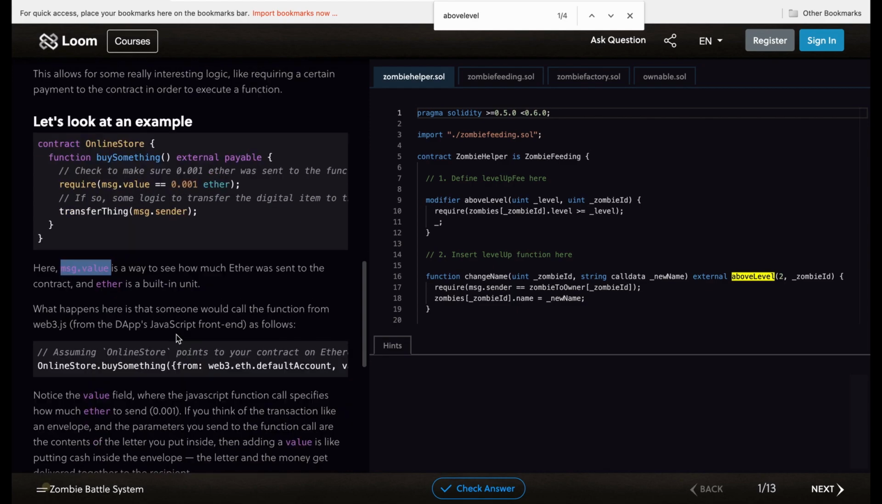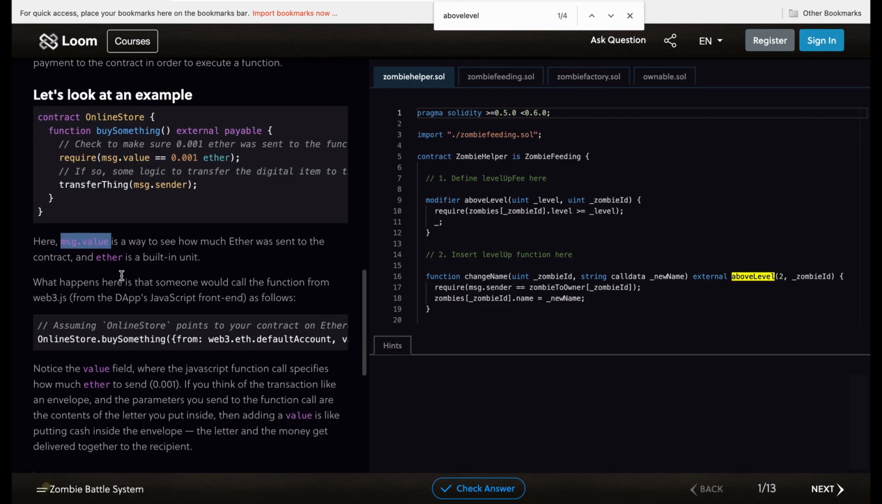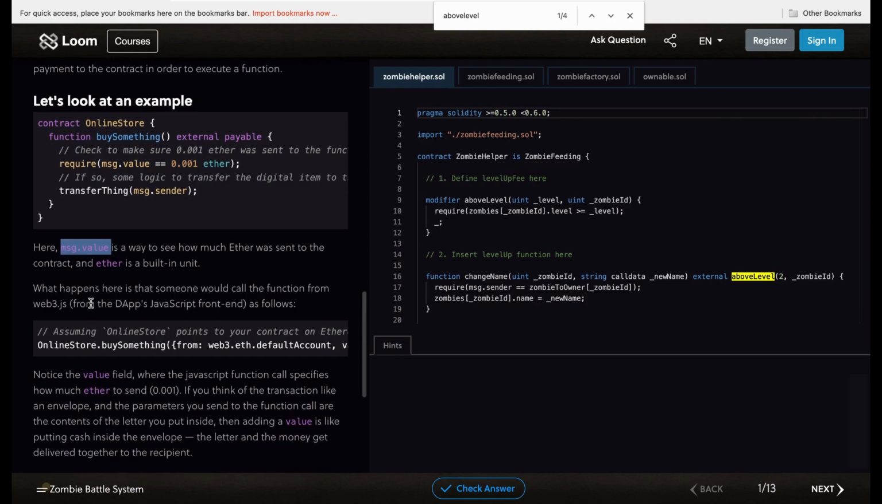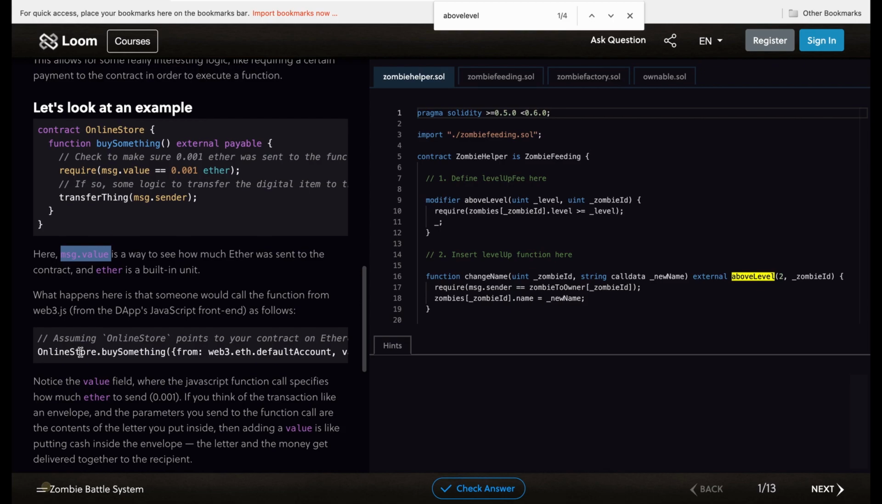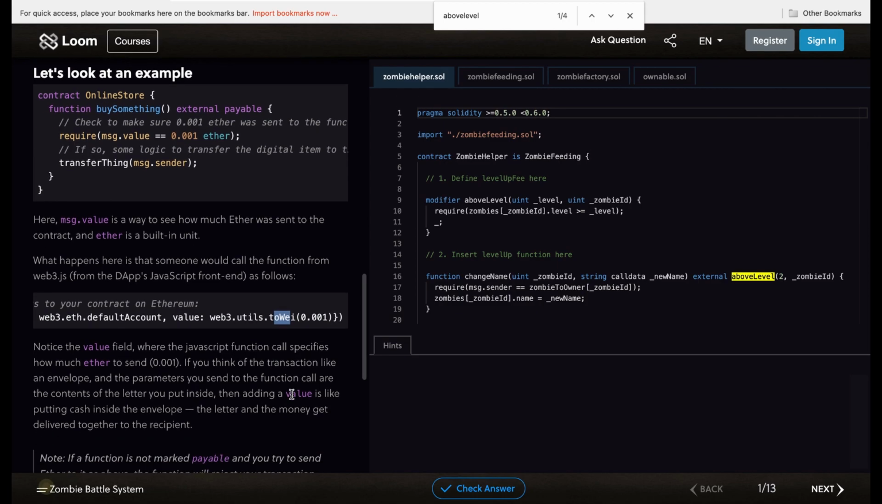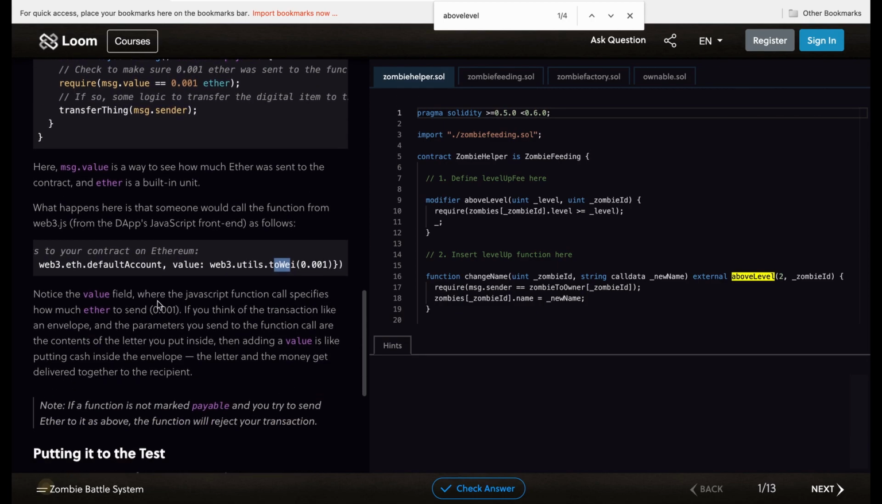And here msg.value is a way to see how much Ether was sent to the contract, and ether is a built-in unit. What happens here is that someone could call a function from Web3.js, like OnlineStore.buySomething from the default account, and the value is 0.001 ether. The value field is where the JavaScript function call specifies how much Ether to send.